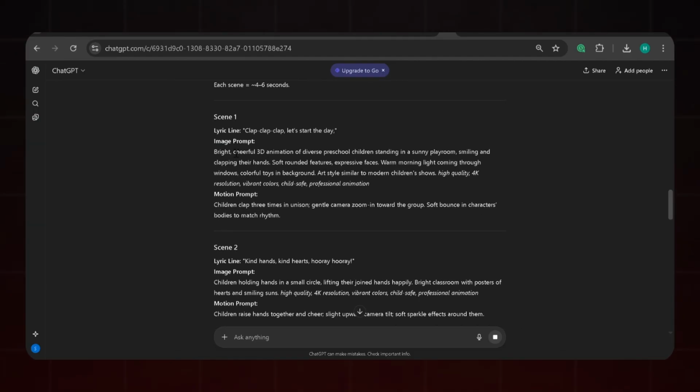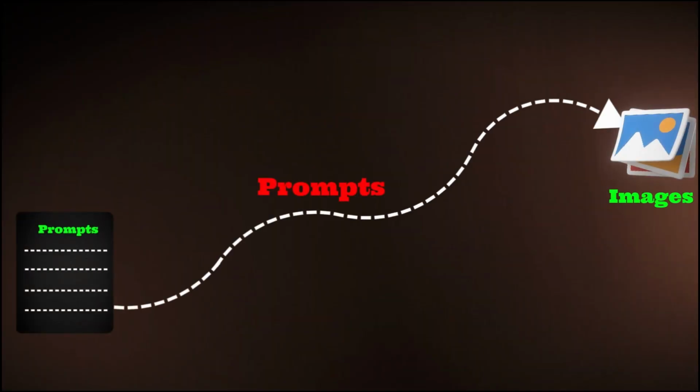Each scene includes both a still image prompt and a motion prompt for animation. This single step saves 30 to 40 minutes of manual work. Now we're going to use these prompts to generate our images.